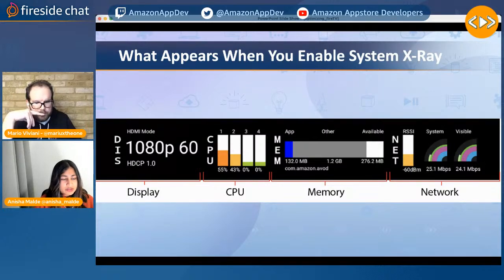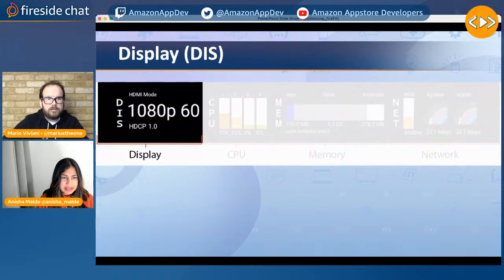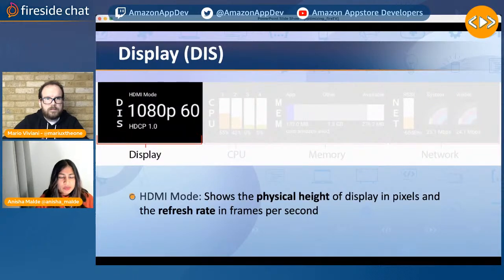So it's divided into 4 sections: display, CPU, memory, and network. Let's dive into each of these sections a little bit more. The first one is display, and this shows two pieces of information, which is HDMI mode. This shows the physical height of the display in pixels and the refresh rate in frames per second. For example, if the display shows 180p 60, as you can see, this means that it's 180 pixels in physical height of display and a 60 refresh rate in frames per second.